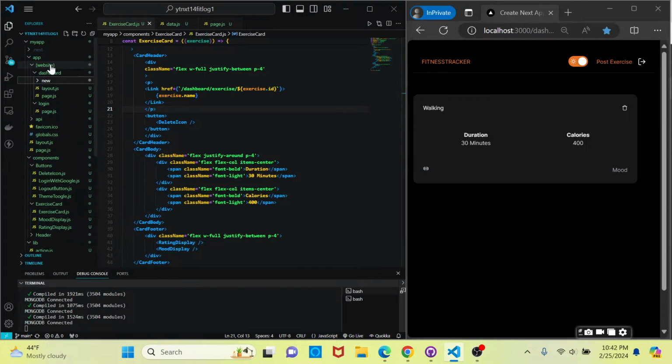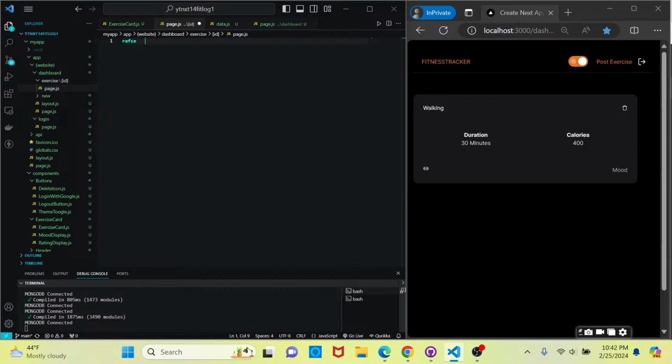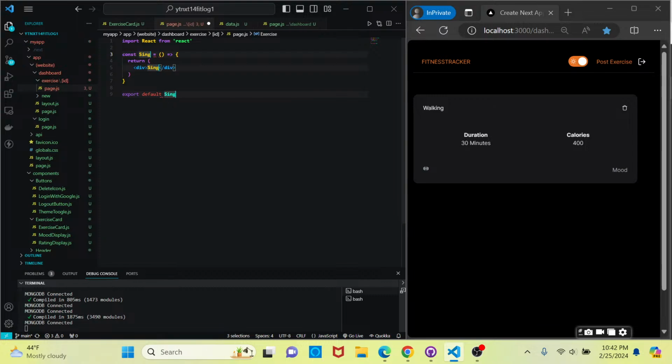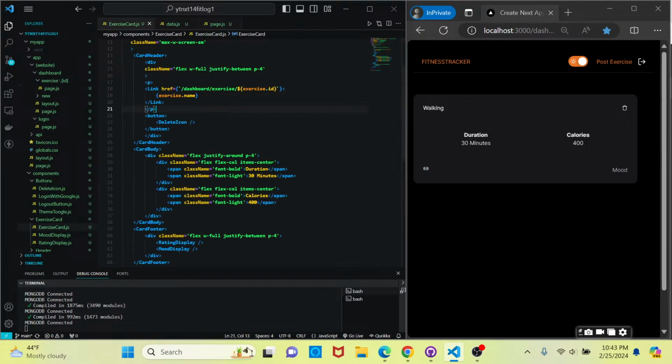So within the website folder, the dashboard folder, let's add another folder named exercise. And then inside of exercise, let's add another folder named open bracket ID close bracket. And then within it, let's add a file named page.js. Let's just type in the RFCE template for right now. And we can name this exercise page. Let's go single exercise page, single exercise page. And let's just save it. Let's close it out for right now.